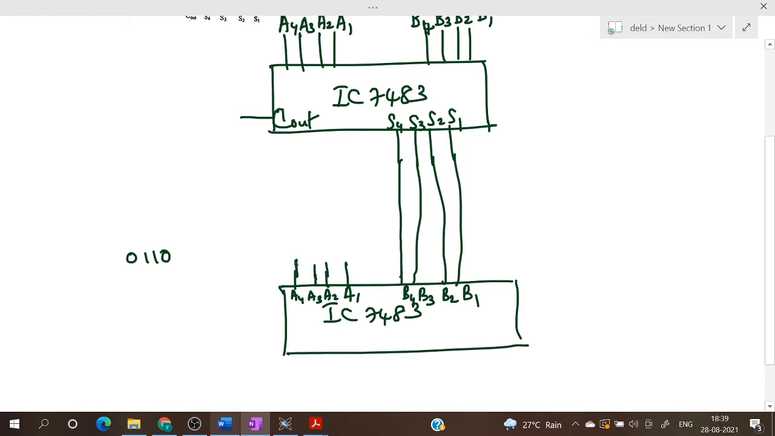So these two are zeros. A4 and A1 are zeros. So we can connect them permanently to ground. Now these two, A3 and A2, should be 1 when the result is an invalid BCD, and if the result is a valid BCD, then we should get the same sum at the output of this. So the S4, S3, S2, S1 should be equal to the same sum that we have obtained earlier. So for that, this A3 and A2 should be equal to 0.